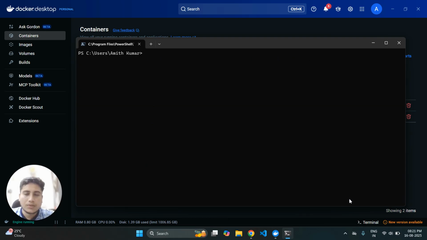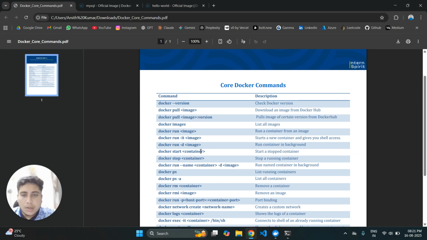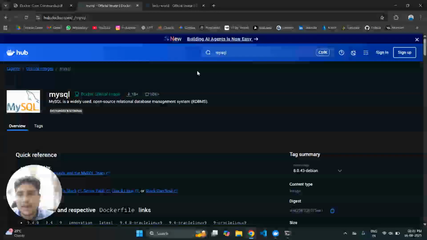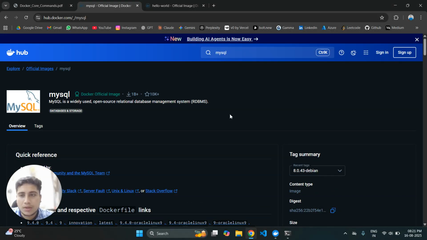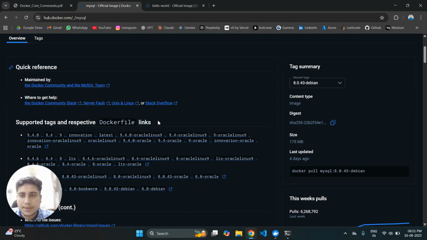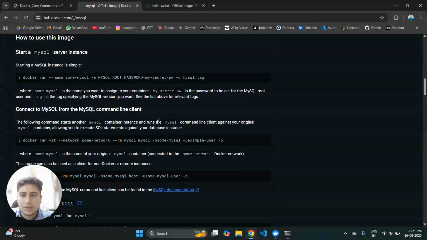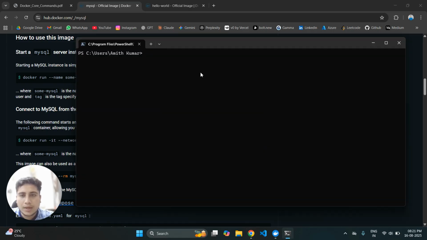Now next, I will show you how you will pull a particular version. For that we'll just go to the MySQL image. Just search for MySQL over here, and then you will come here, the Docker official image. If you scroll down, you will see the docker run command. You need to just copy this, and come here.